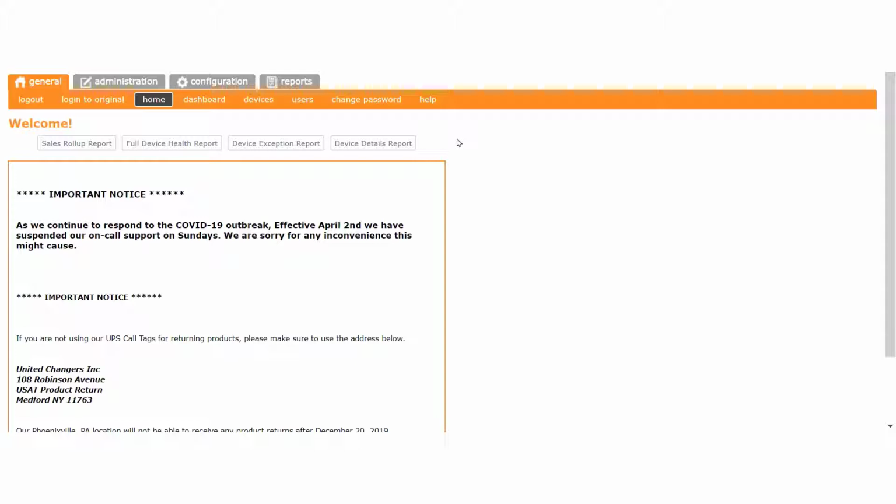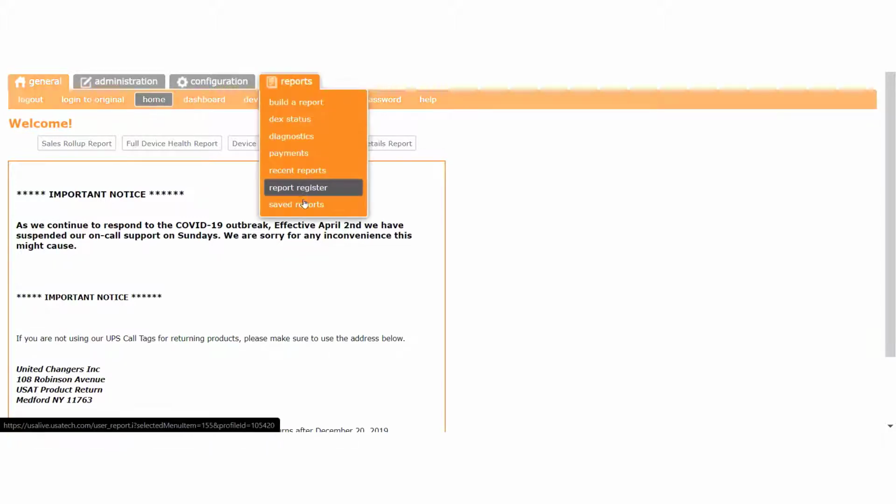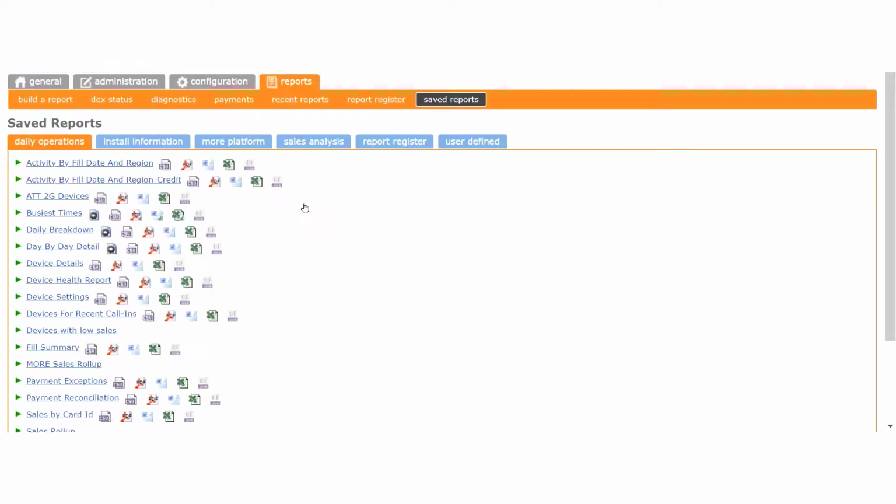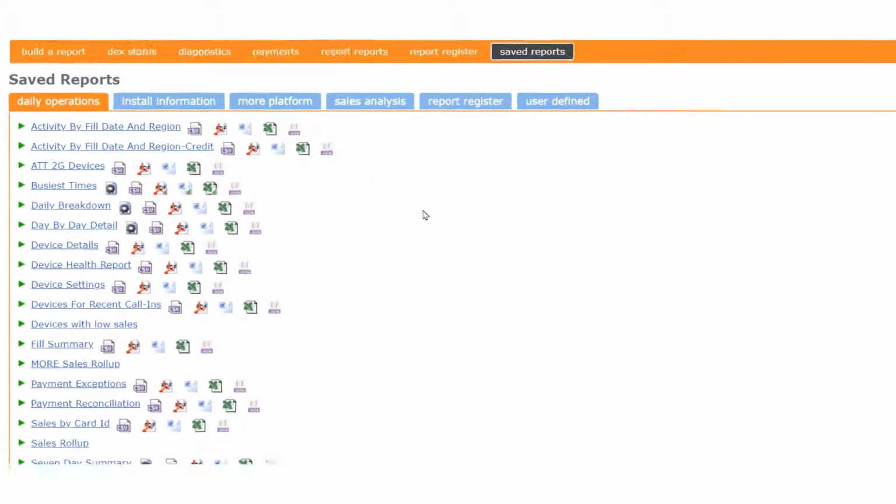To get to the payment reconciliation report, we need to click the Reports tab and select Saved Reports in the menu. If we scroll down a bit, we'll find the payment reconciliation report link to the page right here. But before we click the link, you need to know you have some options available for the report format. The icons next to the report name represent the various formats available to you.